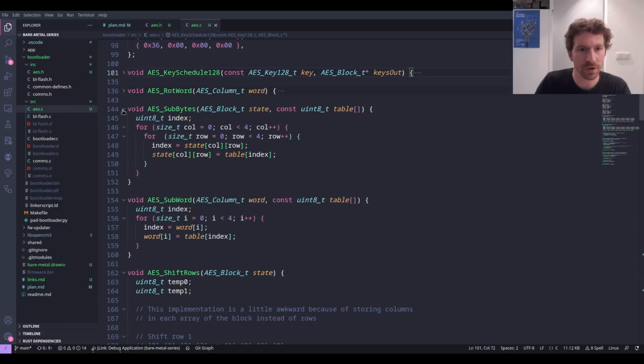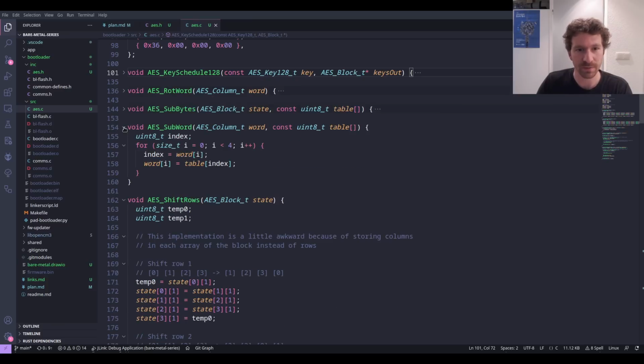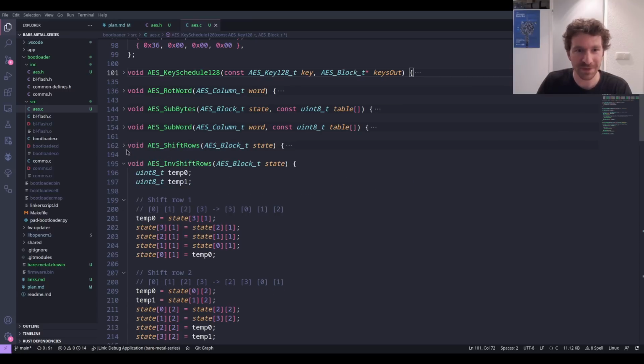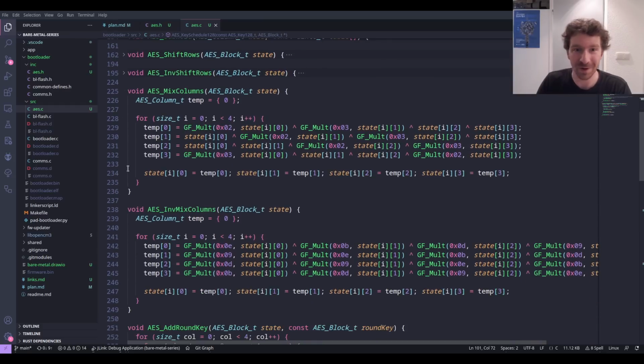We've got all the functions for doing things like rotating words, substituting bytes, substituting words, shifting rows, and doing the inverse of those operations. This is the AES mix columns function that we looked at. This is the big matrix multiplication. This even looks like a matrix multiplication. All of this stuff, by the way, can be done way more efficiently. This implementation, and it says this in the README of the GitHub as well, is the most literal translation of the AES specification to code, right?